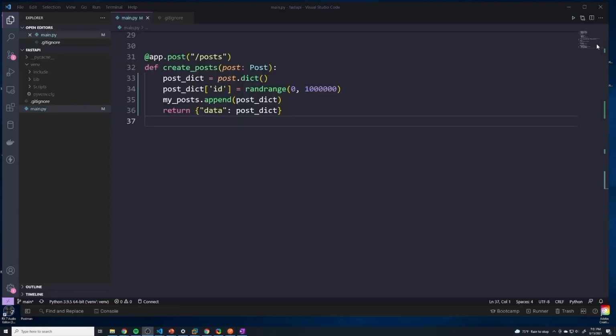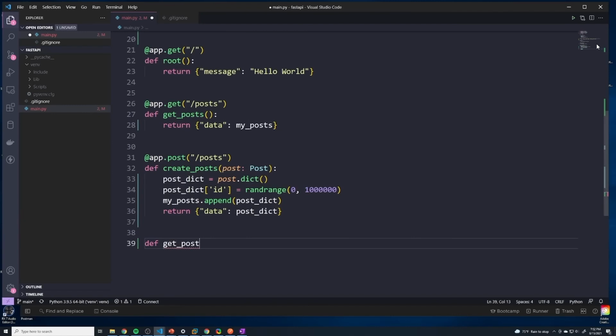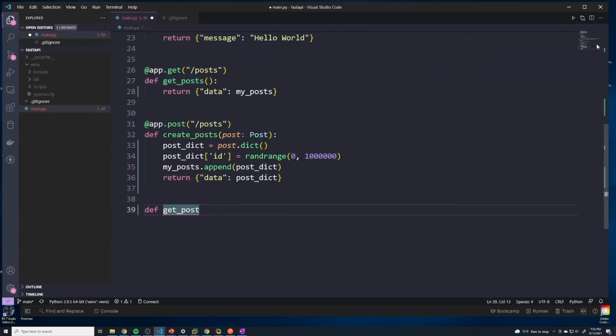Okay, guys, let's continue building out our CRUD application. The next function I want to implement is retrieving one individual post. So let's define a function for that. Here I'll call this get post. Keep in mind that this is singular, whereas to retrieve all posts, it's get posts. But like I said, the name of these functions doesn't actually matter. It's just more for readability.